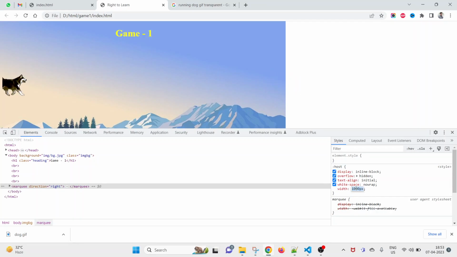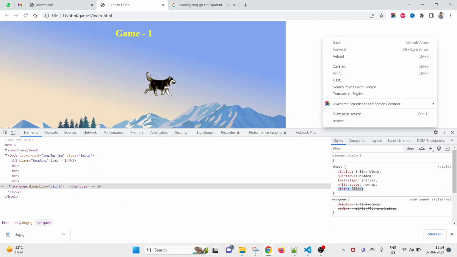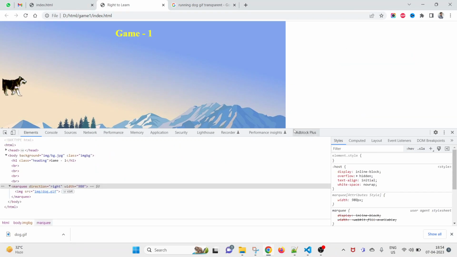Okay, it is going out, so I will be reducing it. Let's make it 980. Okay, so I am here, so I will be using width here. Either you can write it here, 980, yeah, you can add the class 980. Let's refresh the page and see.